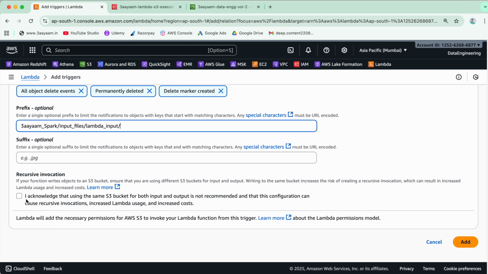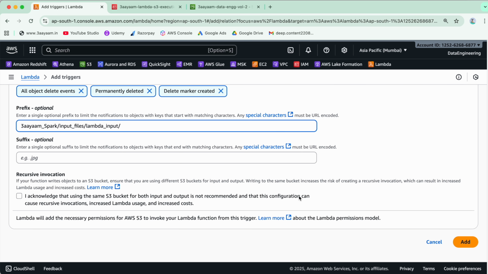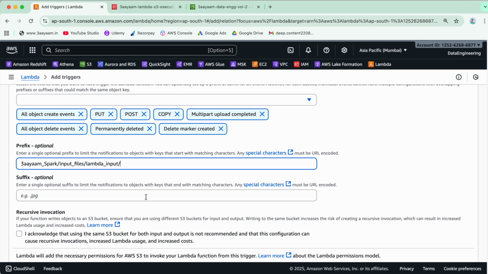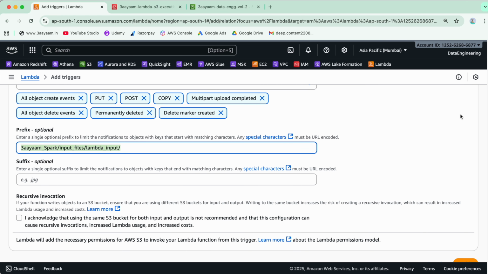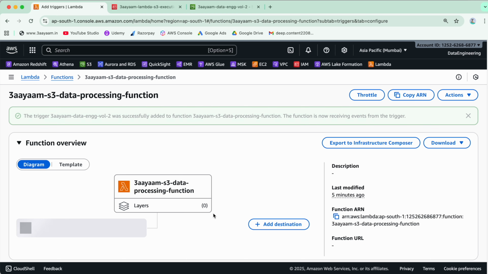And what it says is that we should not use the same bucket for input and output, because in that case, there might be a recursion problem or a kind of infinite loop. Of course, I'll not do that because I have provided a folder. So I'll acknowledge that and then click on add. So this is the trigger.